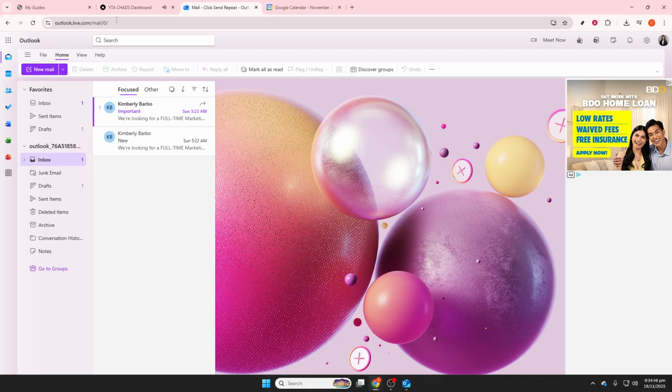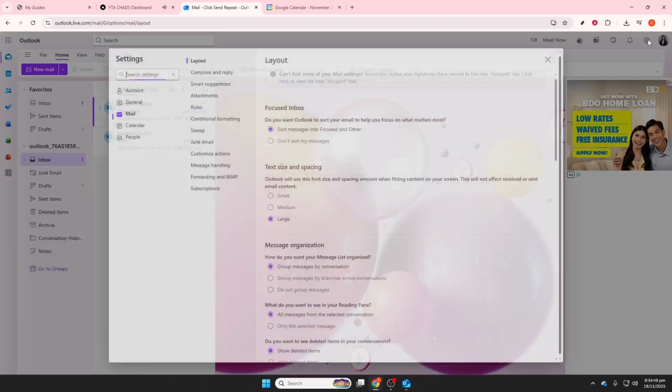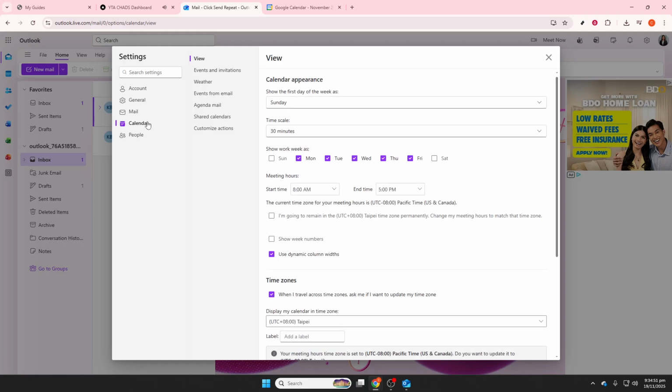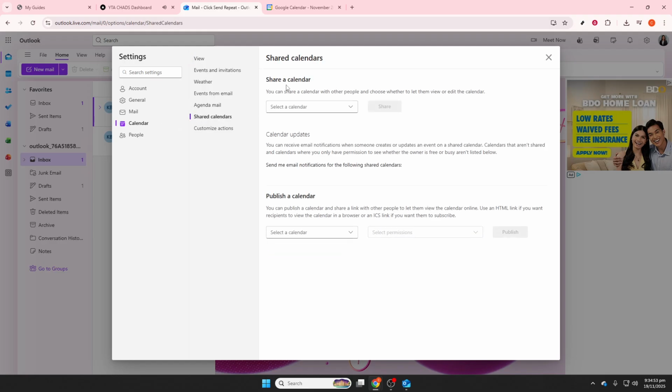Start by opening Outlook on the web. Go to outlook.com and sign in, then switch to the calendar view. In the top right, click the gear icon to open Settings. In the search bar within Settings, type Shared Calendars and open that section. Look for the Publish a Calendar area. Here, choose the specific calendar you want to export.